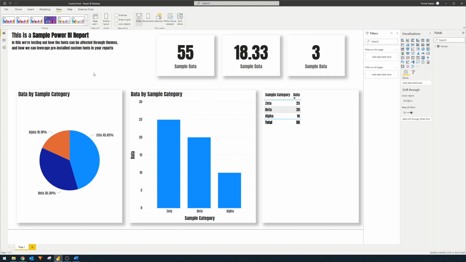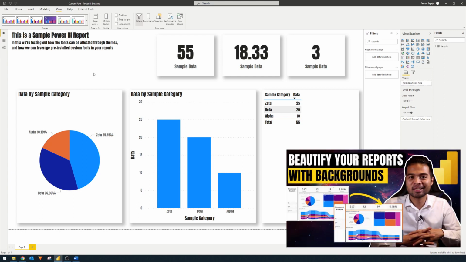But if you're looking for a more static solution, you can also try to use backgrounds as a means to deal with custom fonts without having to import or do this workaround. And I actually covered it in a separate video, so go check it out if you want to know how to do that. And that's really it for this video. I hope you now know how easy it is to start using custom fonts in your Power BI reports.